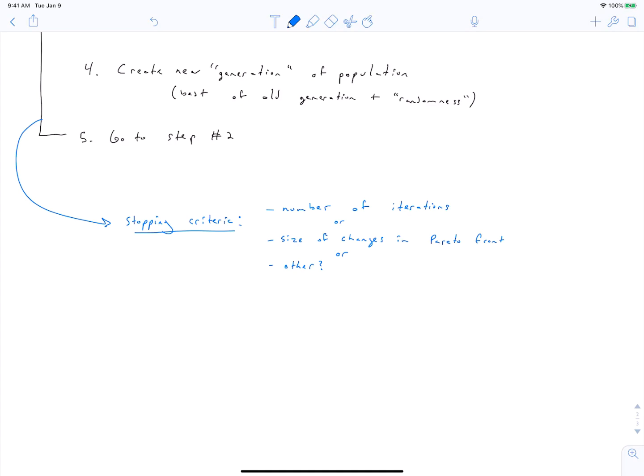And so the question then is, how many times should you go through this loop? What should your stopping criteria be? A very popular stopping criteria is just to put down a number of iterations that you go through the loop, how many times you will cycle the loop. Maybe you're going to have a population of 50 and you're going to go through this loop 100 times, or maybe 1,000 times. The more times you go through the loop, the closer you'll be to your actual Pareto front.